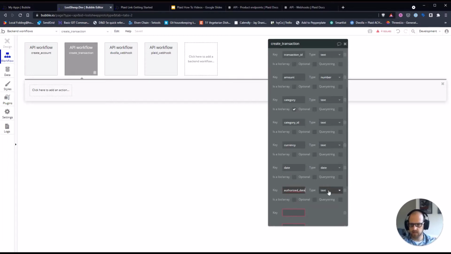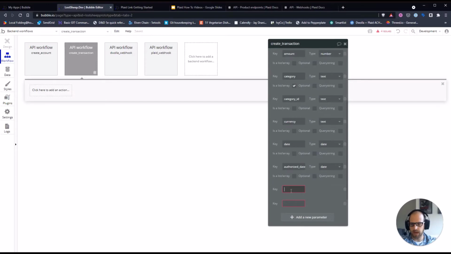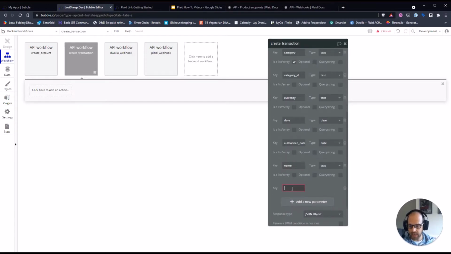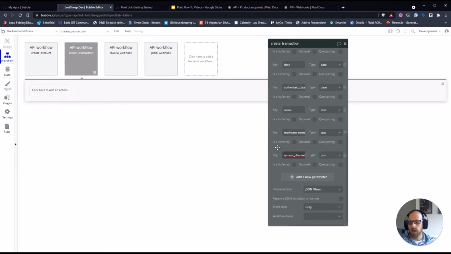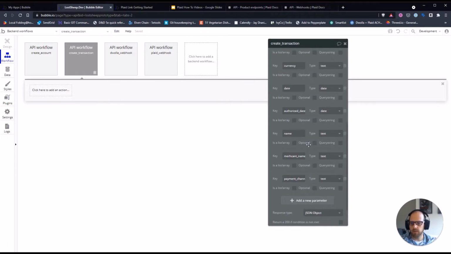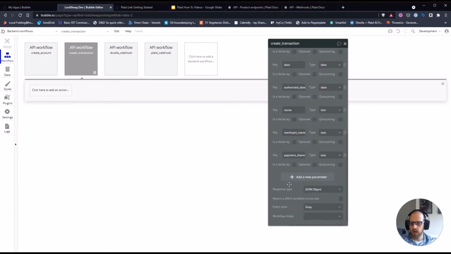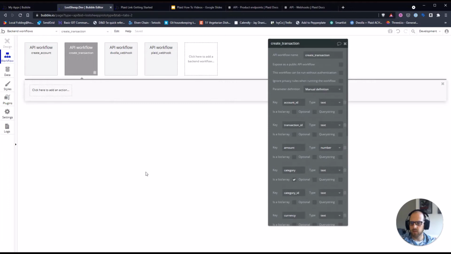authorized date. So this is all just coming from that entity relationship diagram, and it happens to be the data that I know my app is going to need. Again, your mileage may vary. It's pretty easy to come in here and keep adding these later if you need to. So I'd suggest these to get started. And payment channel. So I've gone through and put all of those fields in here. Those are the fields that this API is going to take in.